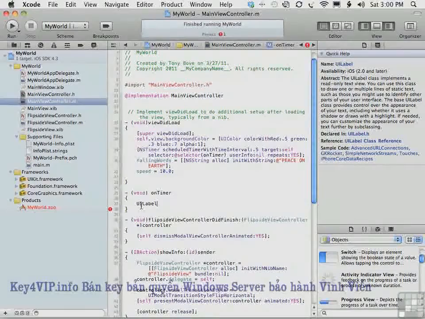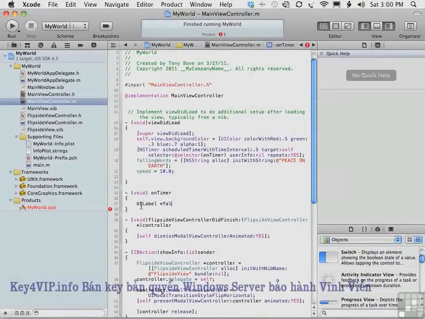In this case, we're going to use it to establish the falling words. That's because it provides control over the appearance of the text, including whether or not it uses a shadow or draws with a highlight. So we can customize the appearance of the text. So we're going to create a UI label for falling image view. That's the name of the UI label.